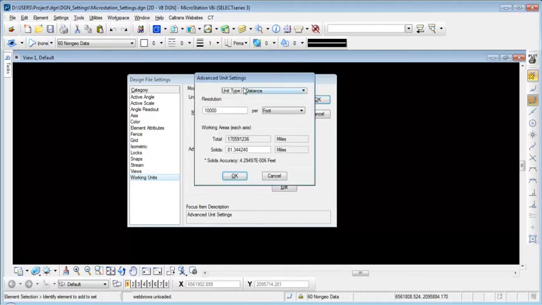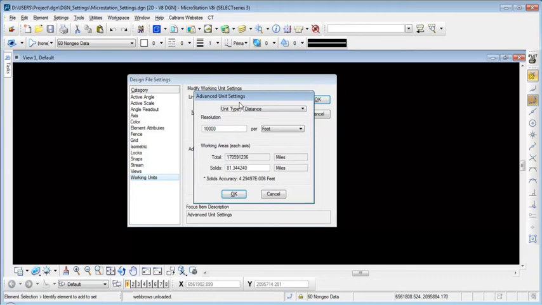I'm going to talk about the advanced unit settings in here. Unit type is set to distance, and then the resolution is set to 10,000 per foot. The smallest unit of measure in MicroStation is called a position unit. There are 1,000 position units per tenth of a foot, and each foot is divided into 10 subunits, which is a tenth of a foot. So the resolution ends up being 10,000.